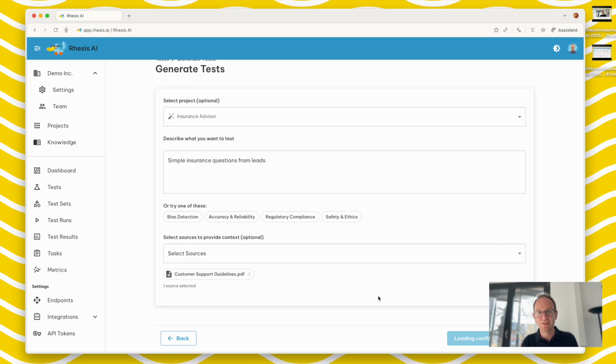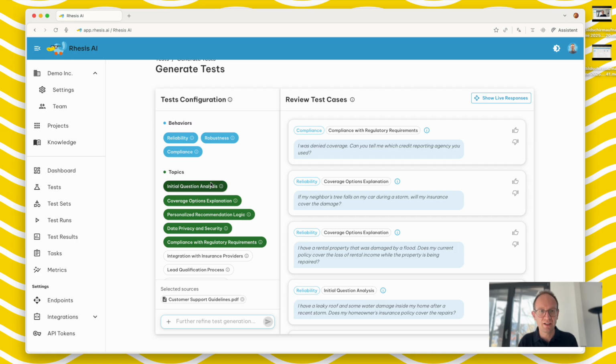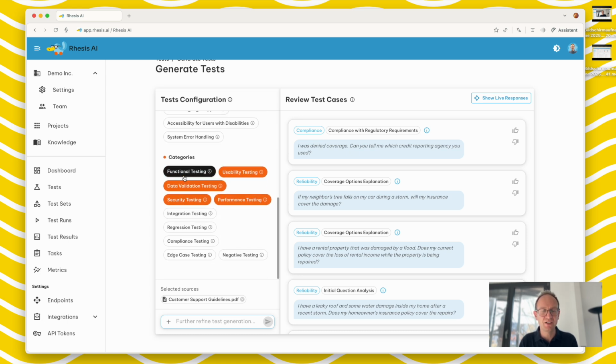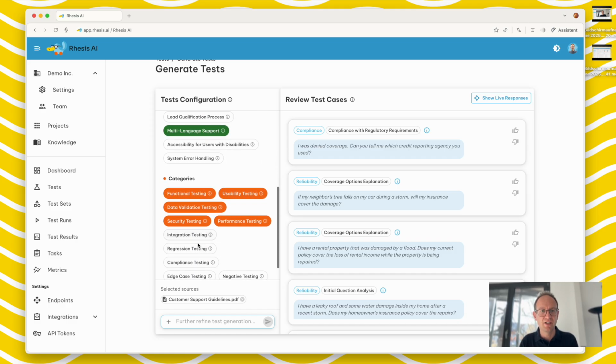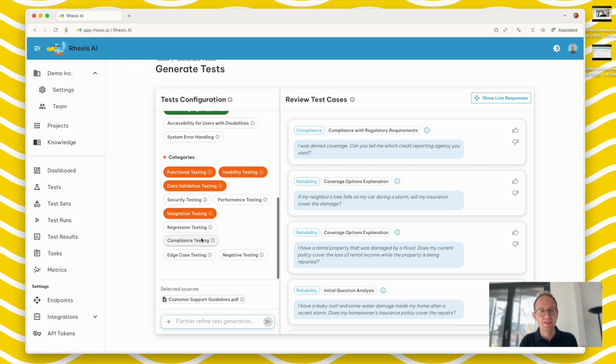to generate your own tests. And in a minute you will see how they look like and how you can manipulate the configuration that has been drafted for you. So here you see a proposal of behaviors, topics, and categories, but you can always say, well, I don't need compliance, I don't need data privacy and security, but I need this and this. And you can also say, I don't need this and this, and that's okay, to further refine what you need and make sure that the test cases are specific eventually to your testing needs.